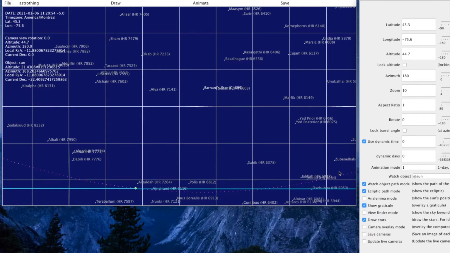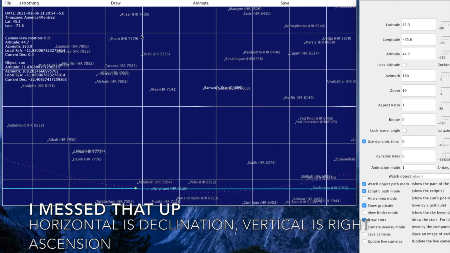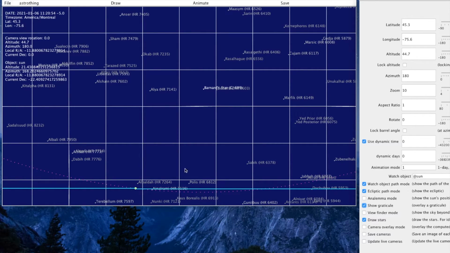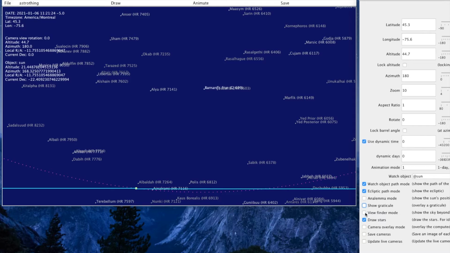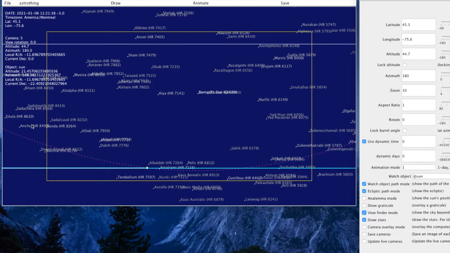I can turn on the graticule. I'm facing south right now, so these horizontal lines are the lines of right ascension, and the vertical lines are the lines of declination. I've got a little bit more work to do to fix this up and make it a little bit better. If you're first setting the camera up and you can't quite see the object, you're trying to line something up, I've got a viewfinder mode that lets you temporarily zoom out.